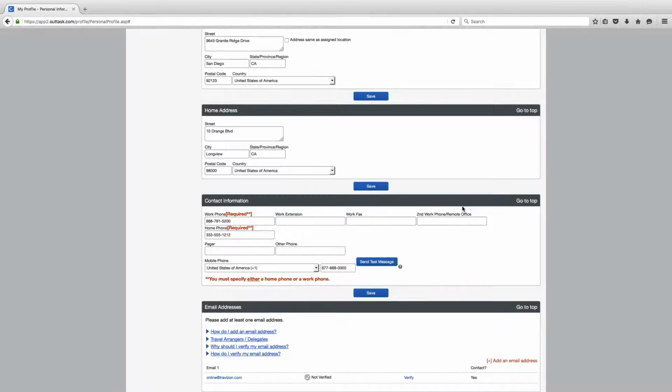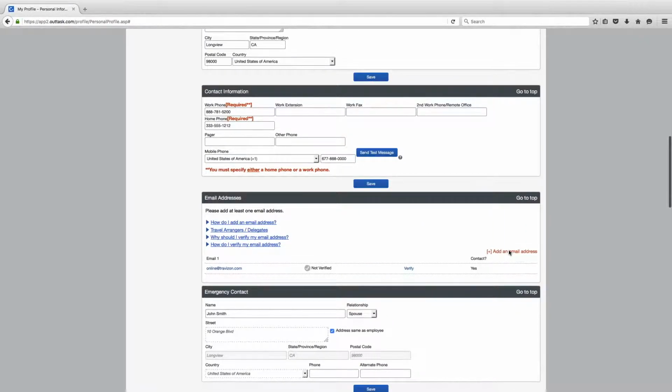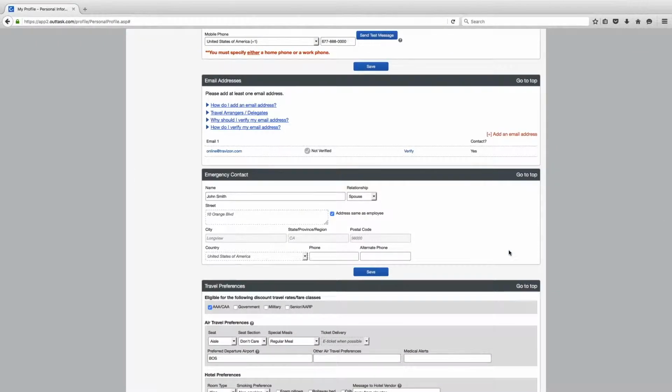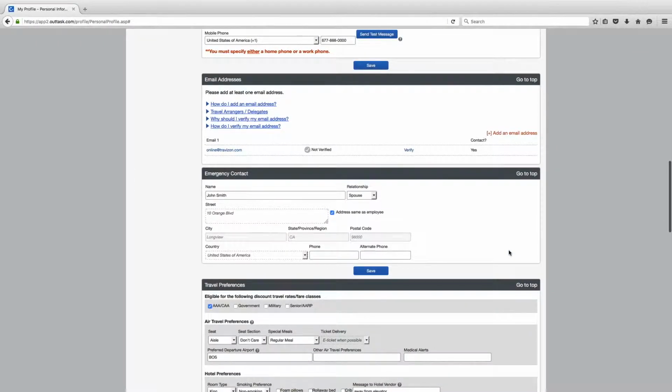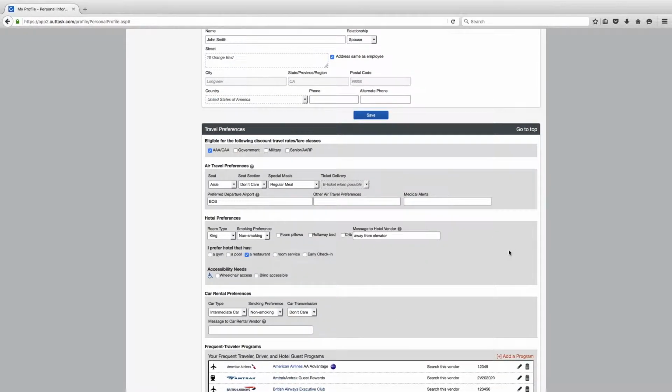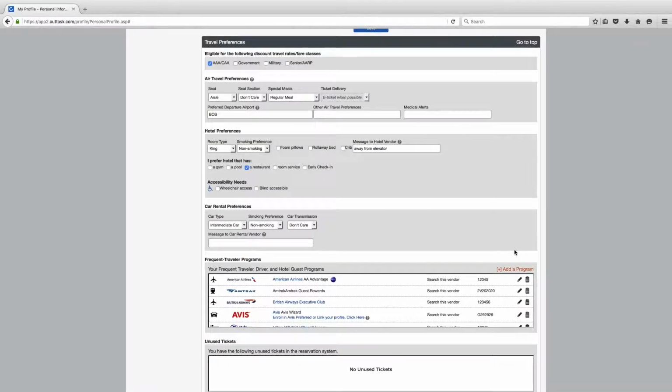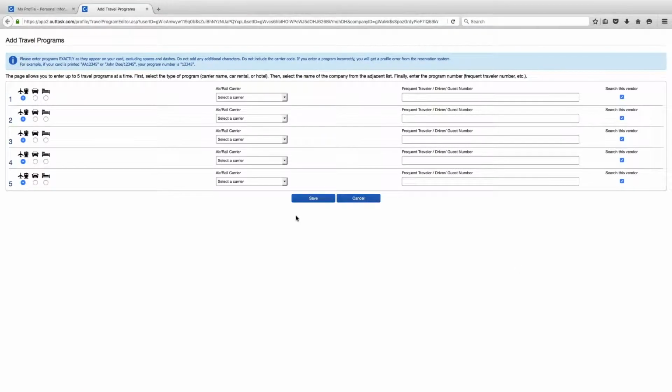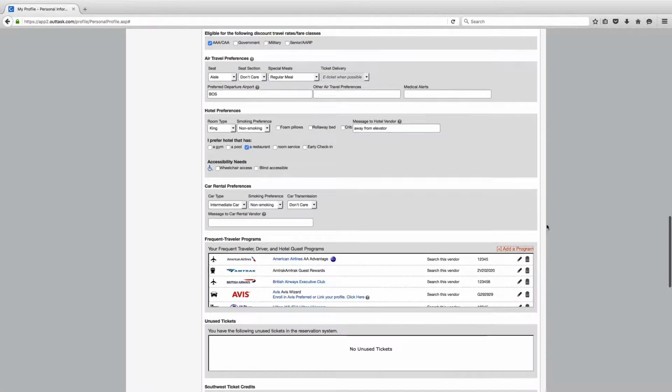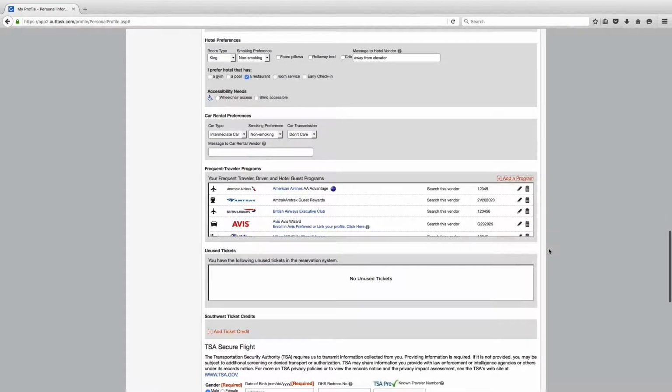We will solicit important contact information for reaching a traveler during a trip emergency, work, home, mobile phones. We can also house multiple email addresses for notification of trip confirmations. We'll also store emergency contact information as well as travel preferences for air, car, and hotel. And of course, frequent traveler programs, which are stored here and applied to every reservation that the traveler makes, whether it's over the online booking tool or on the phone with one of our travel consultants.